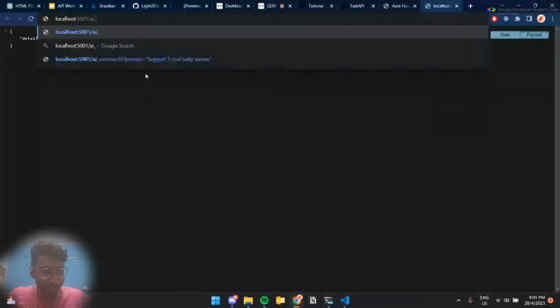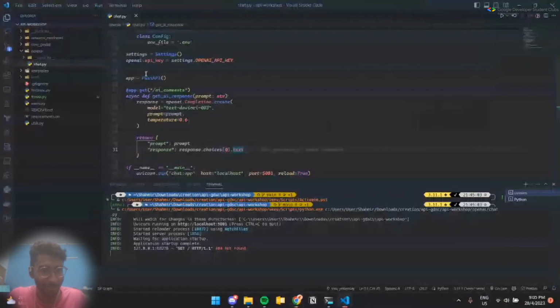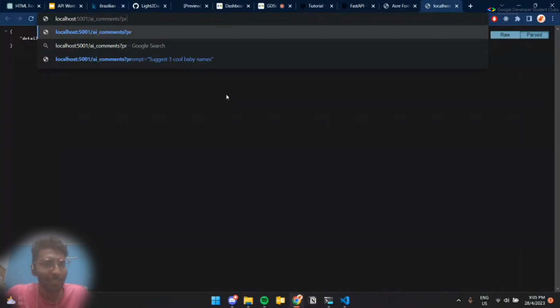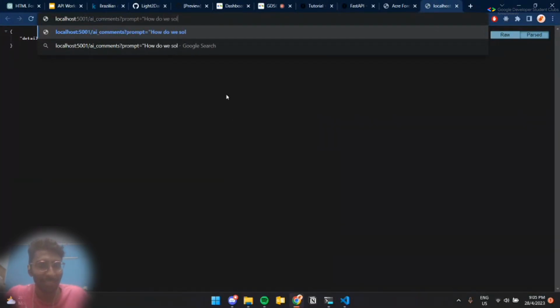Okay, yeah. So I made an endpoint called AI comments, and you can pass it prompt as a parameter. So let me just say prompt equals, how do we solve? I don't think you need the quotes as well.